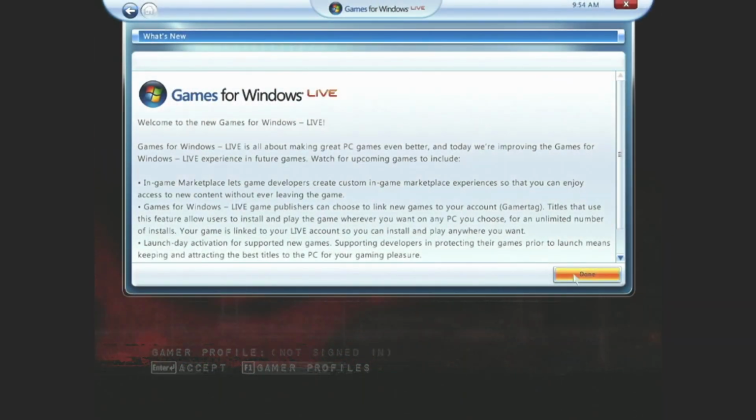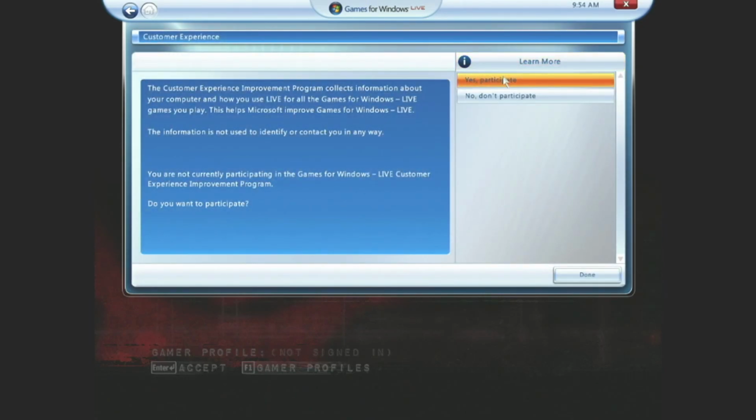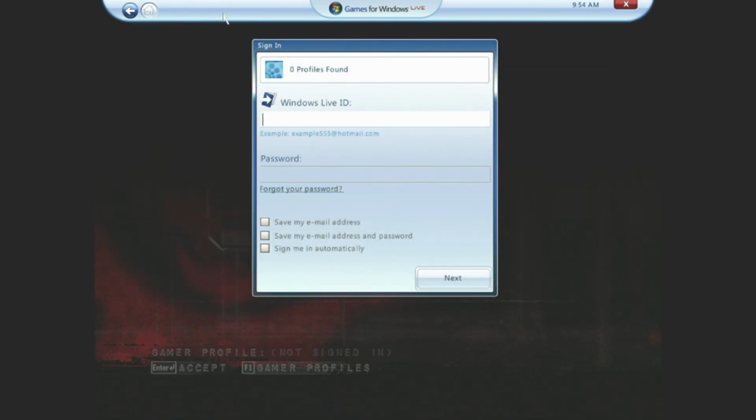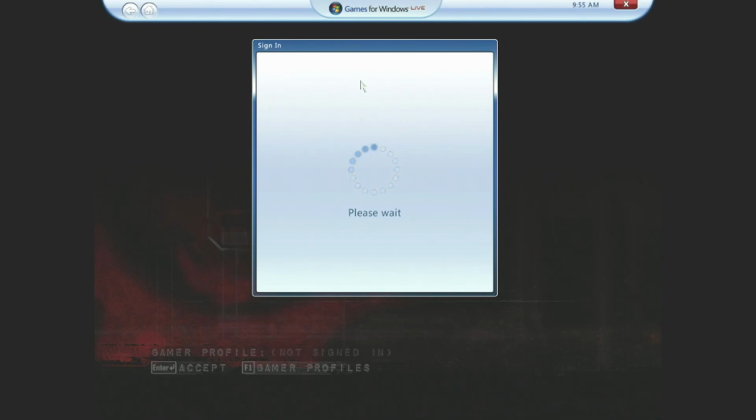All right, so let's hit F1. We're going to get into Games for Windows Live. This is why we weren't able to launch it. Customer experience. No, I don't really want to because it doesn't matter. It doesn't exist anymore. We're going to use an existing Live profile. All right, so you enter your password and whatever your Live information is, and then you wait. And this could be a bit of a process. Might take a bit.